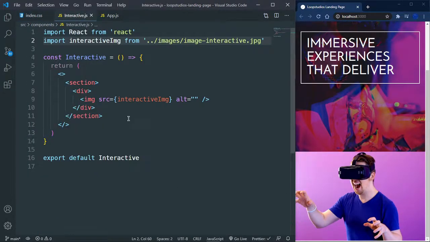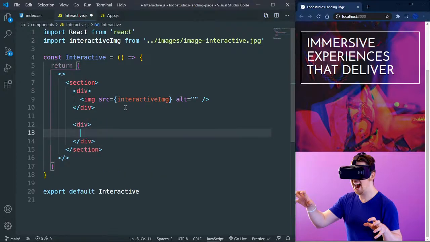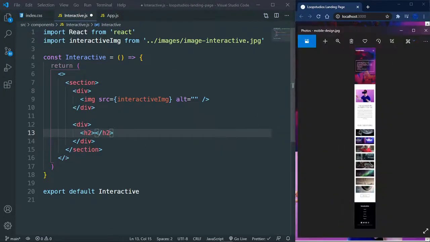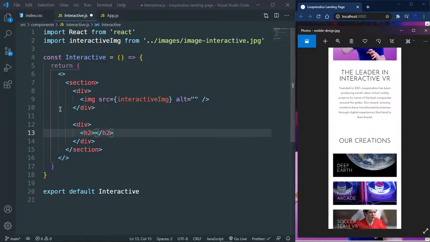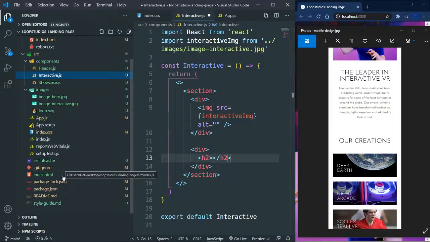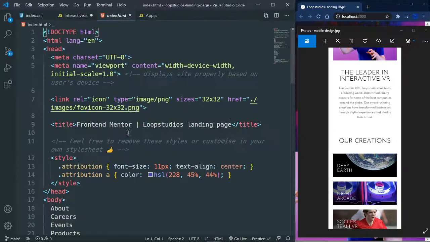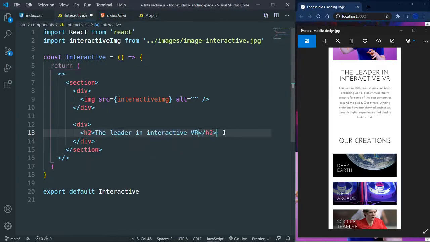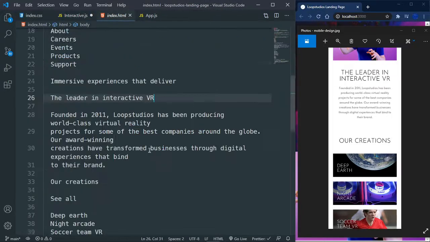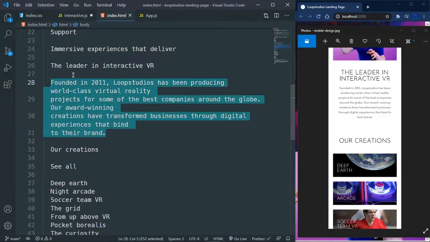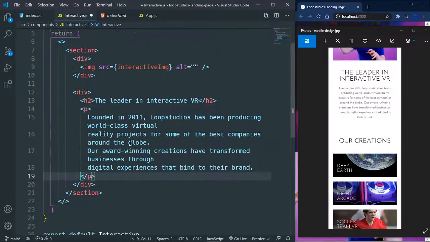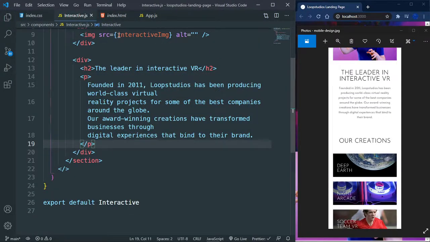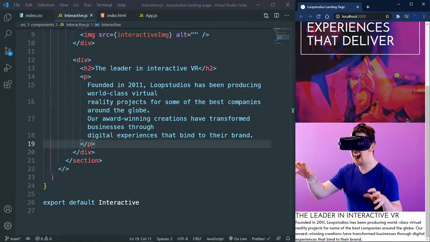So let's deal with our text. So below this, I'm going to have another div with an h2. The leader in, oh, I actually have the index.html file right there. So I can copy it, the leader in interactive VR, paste it there, and then below this have a paragraph, and then just grab this, copy it and paste it, and that will be it. We just need to style it.